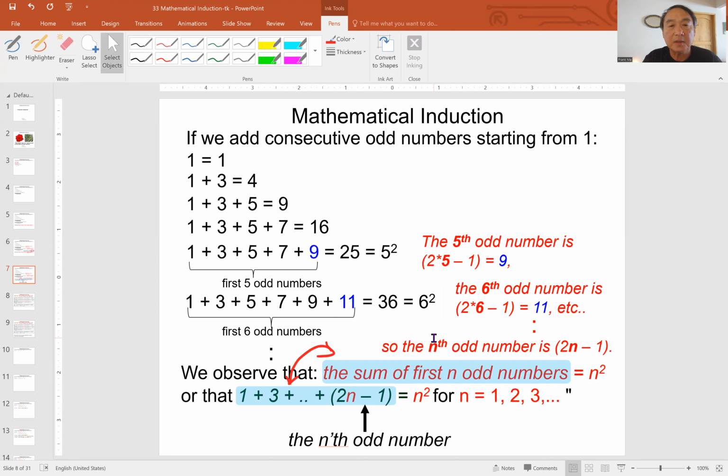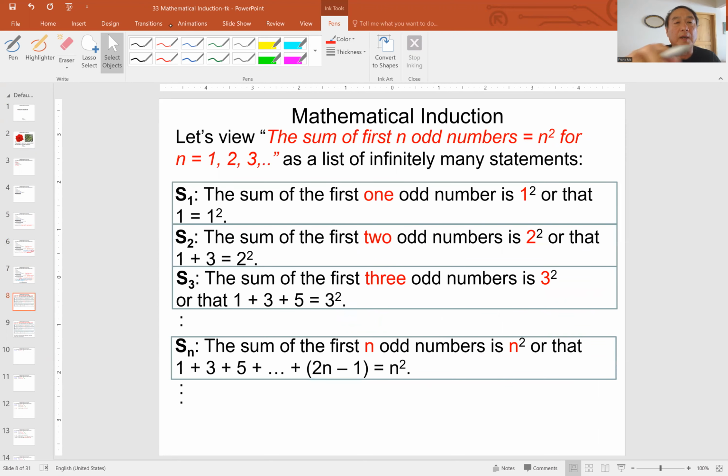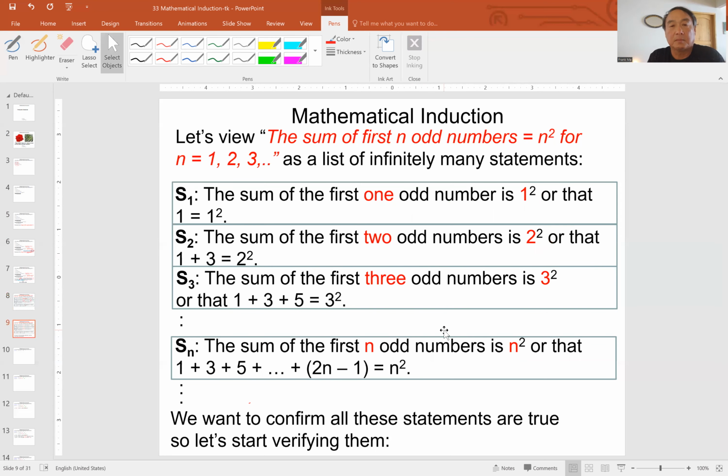We can view these statements, each one individually, as infinitely many statements on a list, and our job is to check: the sum of one odd number is 1 squared, which is true, the sum of two odd numbers is 2 squared, and so on, so on. We want to check every one. So let's start. How can we verify every one of them is true?